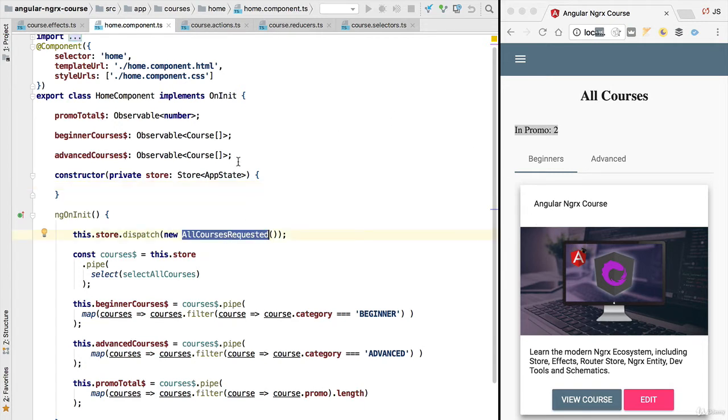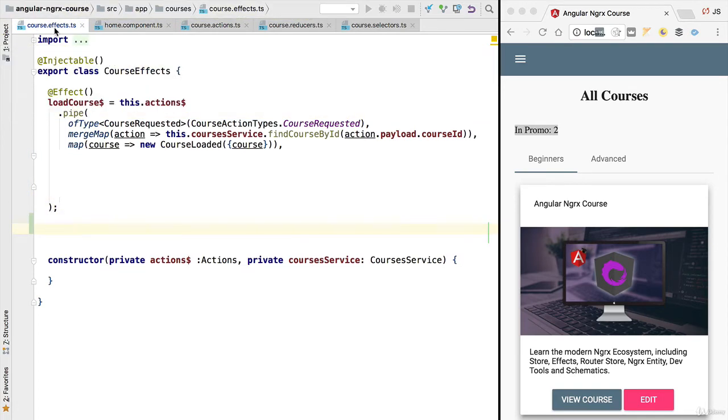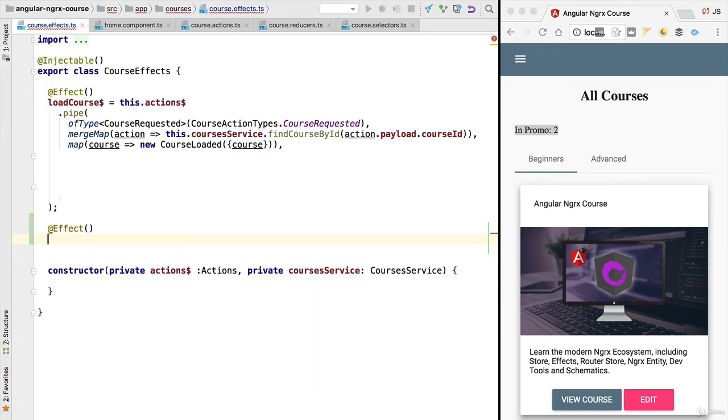In the previous lesson we dispatched this action to indicate to the store that we need the list of courses. Let's go ahead and implement the effect that is going to fetch them from the backend. So we are going to switch here to our course effects file and create a new NgRx effect. We are going to call it loadAllCourses.